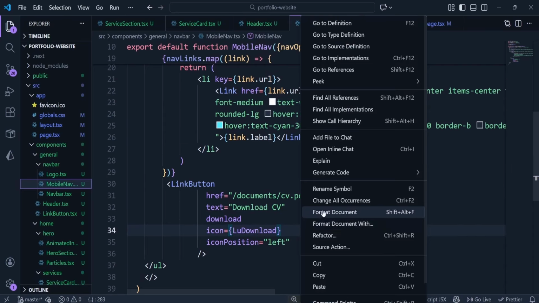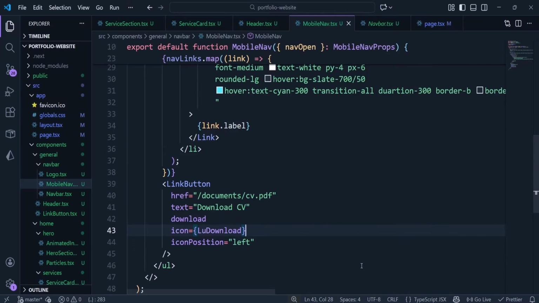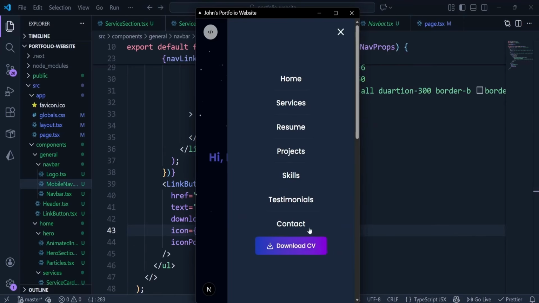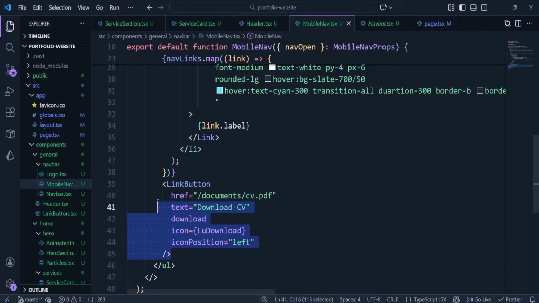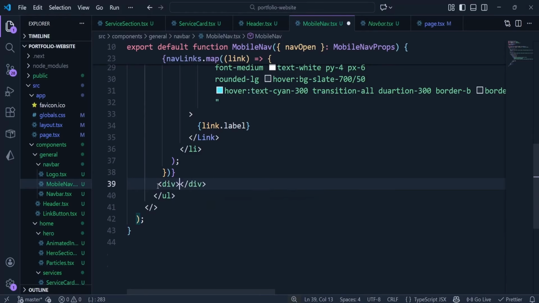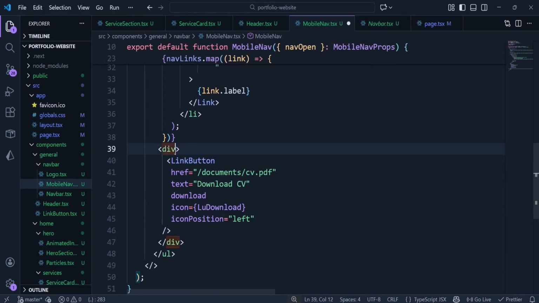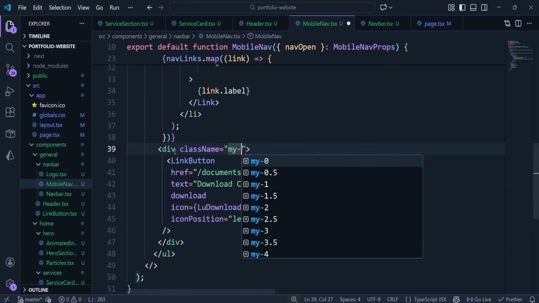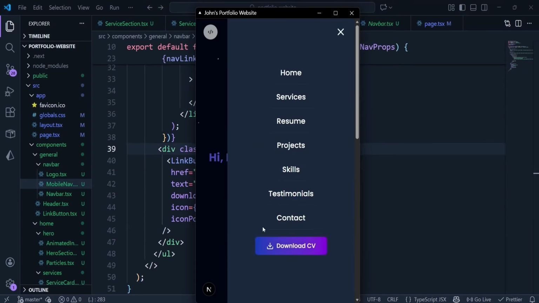And I'll just format the document, so rearrange it a bit. Save that. And now we should actually see the download button right here. I'll wrap a div around this so I can add margin to the button. So I'll cut this button, place it in a div, and then give this div a Tailwind class of margin vertical of 4. This is actually way better.